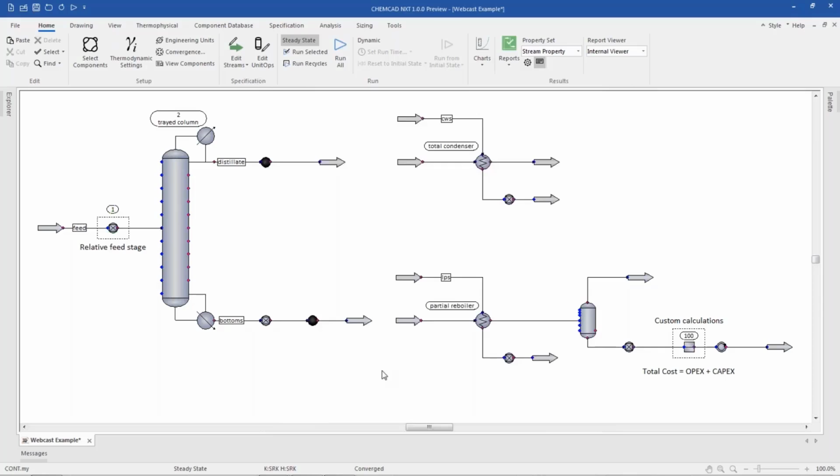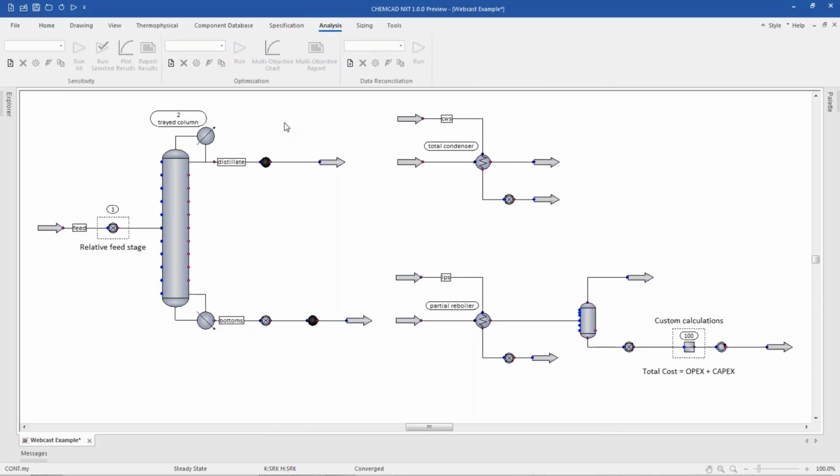So from the Home tab, we can locate the Analysis tab and then locate the Sensitivity group. If there are no studies available or pre-made for this simulation, this is how it would look. This is also how it looks when a simulation that does have some analyses is first loaded.